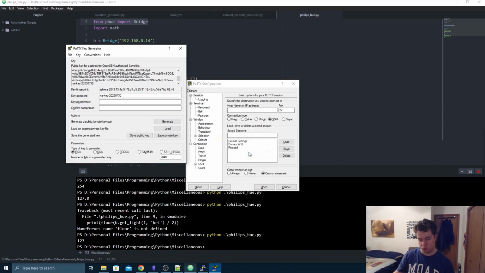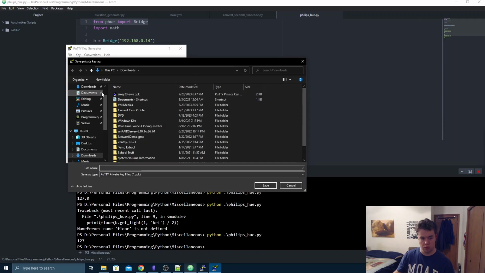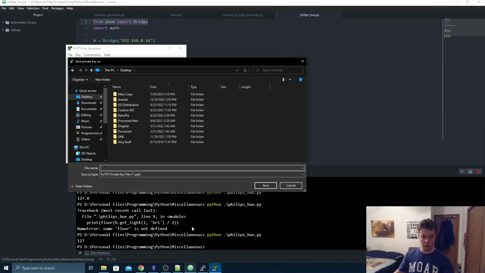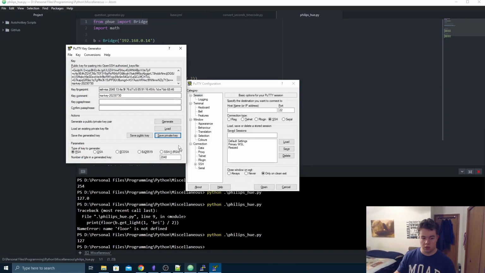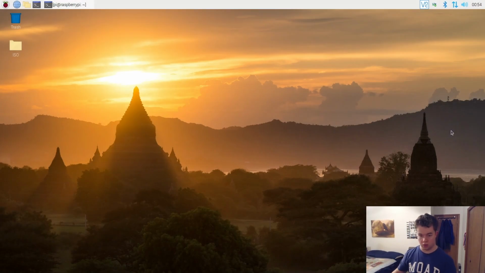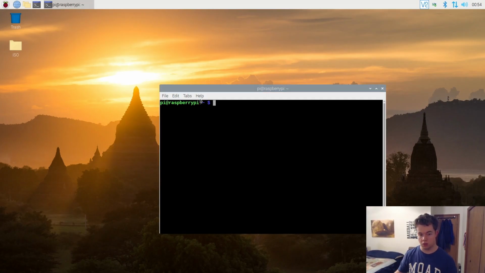So then you save the private key, and I'll probably just save it to the desktop for now. I'll call it private or something like that. I don't care. So that's where the private key is stored. So I have the public key now. The public key should go onto the device that I'm connecting to, which is a Raspberry Pi. As you know, I have the Raspberry Pi right here. So this is where I need the public key.